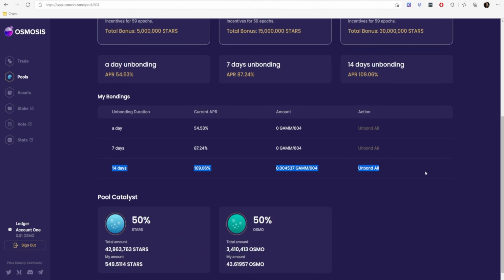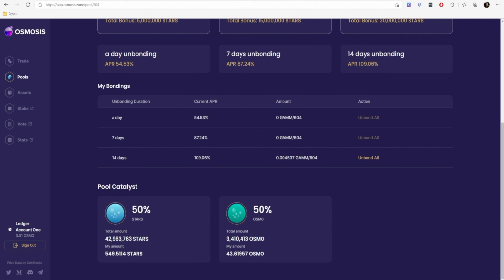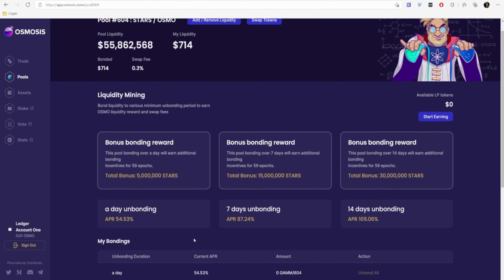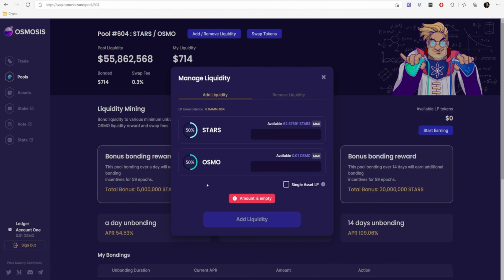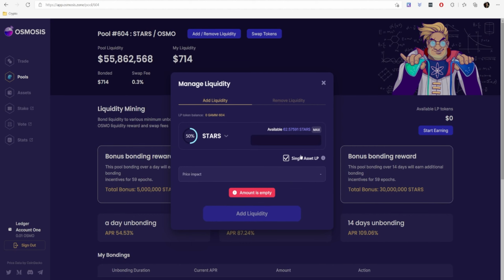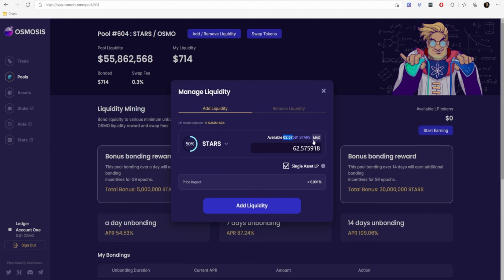At the minute, I've just been bonding for 14 days. As you can see here, it's definitely going down percentage-wise, but still nice. So you can see here, out of the total amount of Stars that are provided to this liquidity pool, that share of mine is 549, and on the Osmo side, 43. So we're going to provide this liquidity. If we jump onto the Add Remove Liquidity button and click Single Asset LP, we can see we have 62.57 to provide. I'm just going to provide the lot.